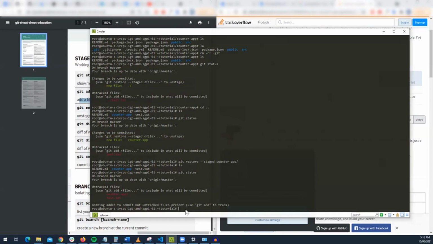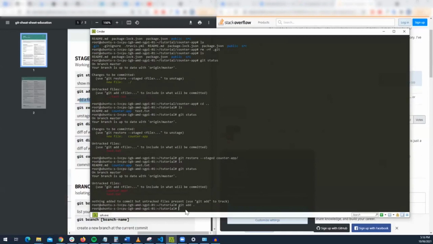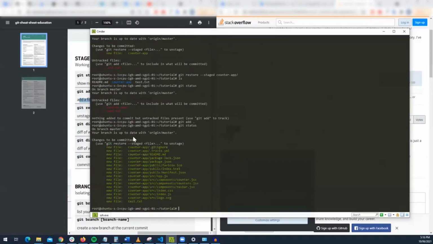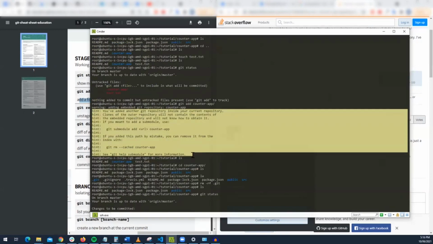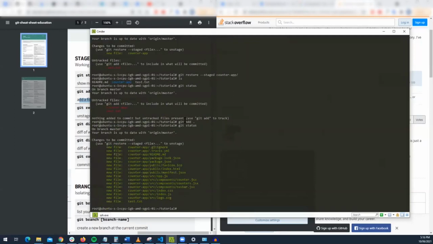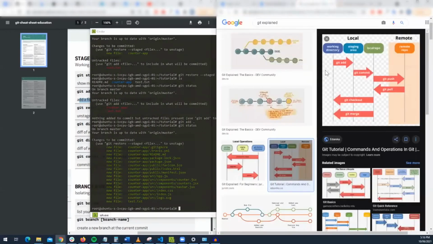But let's try git add all. So if I did git add all, then git status. See, now it's added the whole thing, right? And notice how it doesn't give me the hint warning anymore because I've deleted the actual repository of the nested repository. Yeah. So it's just normal files now. So going back to that diagram, we've added, now we just need to commit.